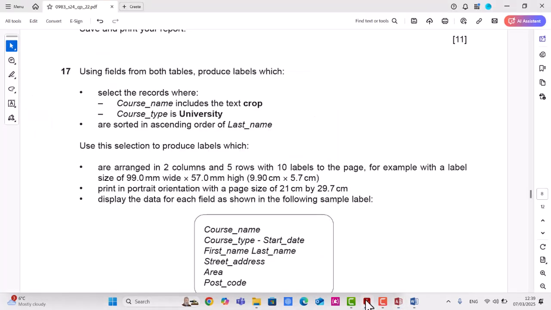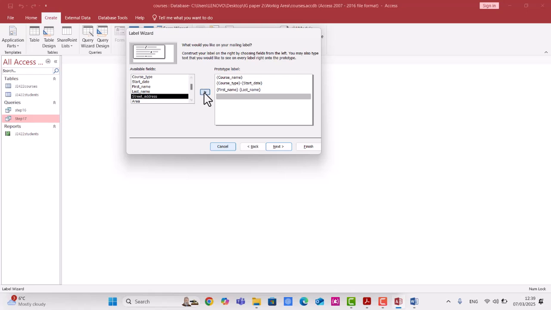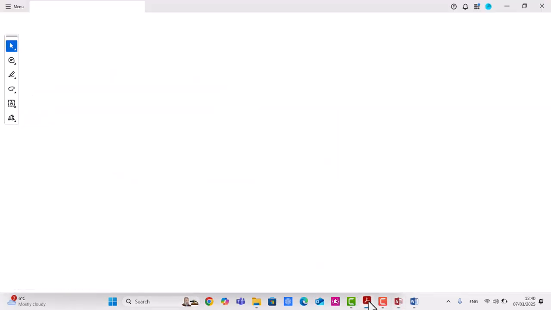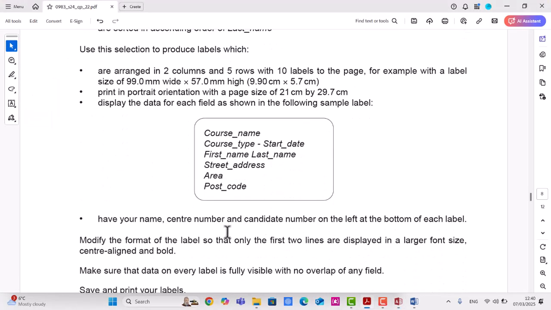Street address, area postcode, street address, enter, area, enter, enter. Now I can write my name here directly and it will appear as it is needed. So it asks me to have your name, center number at the left of the bottom of each label. So I'll do it later on with the design view.